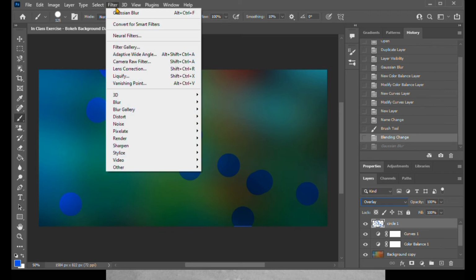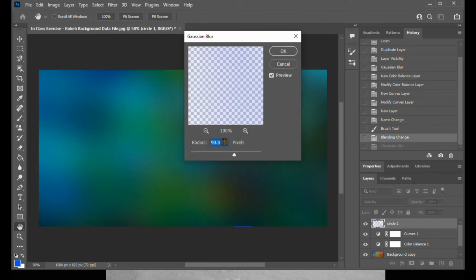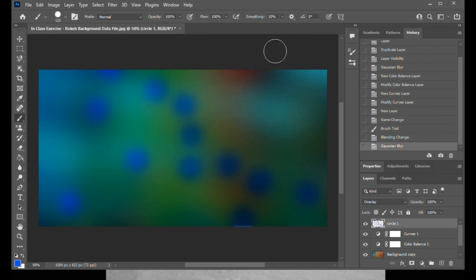So filter, blur, Gaussian blur. So I don't want the same action I did last time. Instead of 90 pixels, I'd like 30. I'm just going to make some fuzzy dots out of it. Nice. And we're going to reduce the layer opacity back over on our layers panel. We're going to reduce it from 100% to 50%. You can see they kind of fade away on you. Not quite there. What else? Close enough.